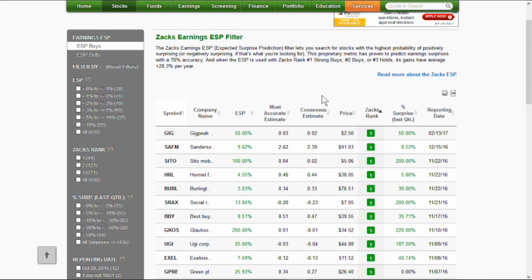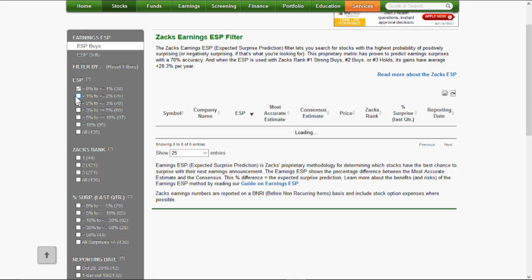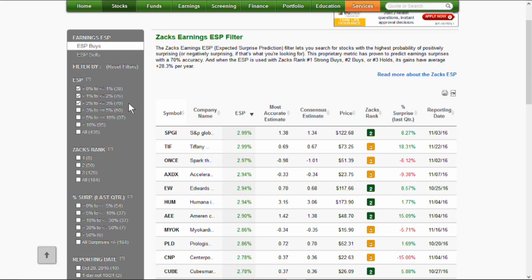Now, if you want to narrow down your selection, just start checking off the boxes that you want to narrow your selection down by. So for this demonstration, let's say we want to see all of the stocks with an earnings ESP between greater than 0 and 3%. So I'm going to check off 0 to 1, 1 to 2, and 2 to 3. Now, take a look off to the right, by the way. You can see that this number in parentheses off to the right of each one of my selections shows you how many stocks are coming through each one of these different categories, okay?